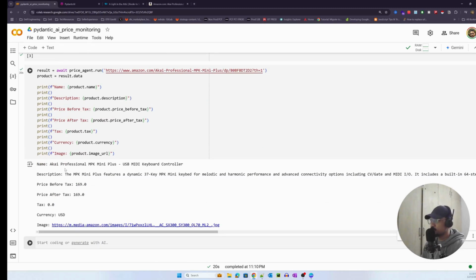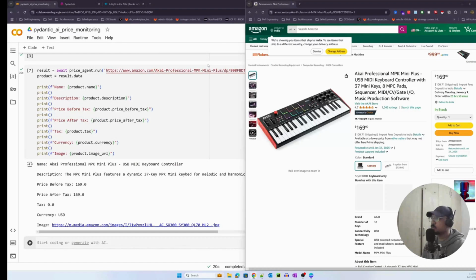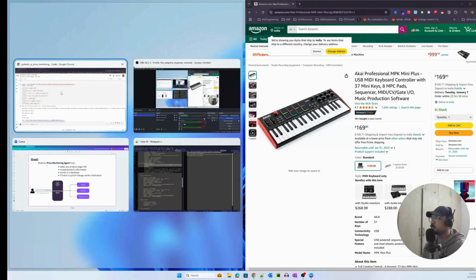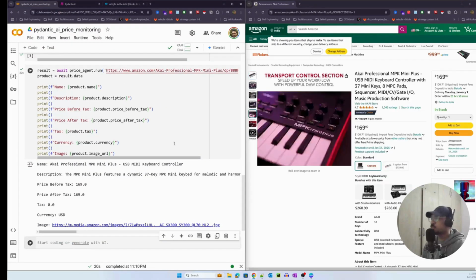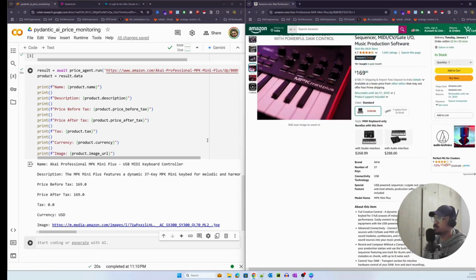So it has extracted the title, as you can see. Let me show the title to you guys. Split this into two windows. Yeah, this is the title. It contains the title in a format that we want. It has extracted the description. The minimum features a dynamic 37 key. Yeah, it has condensed information, created a description out of that.